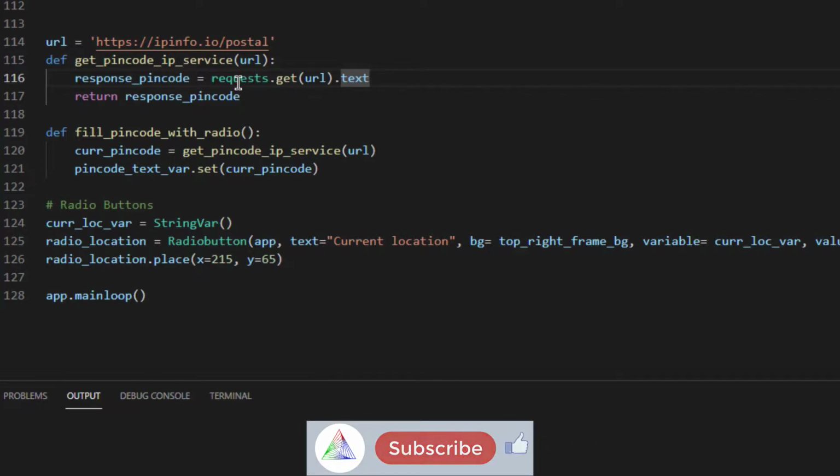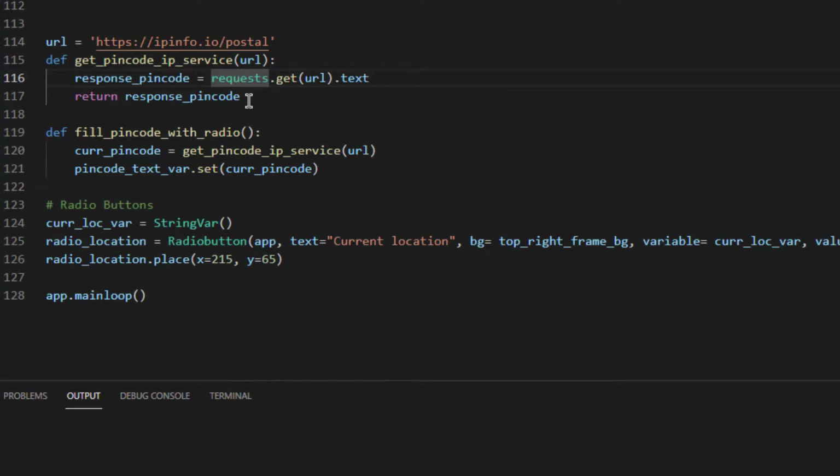Okay, so we are using the requests module, and in case you're not aware of the requests module, do check out my videos; the link is available in the description as well as in the top right corner of this video right now. It is basically used to send an HTTP request to some server. In this case, I'm sending a request to this URL, and in turn, I'm getting a response, which I'm converting into text and returning here.